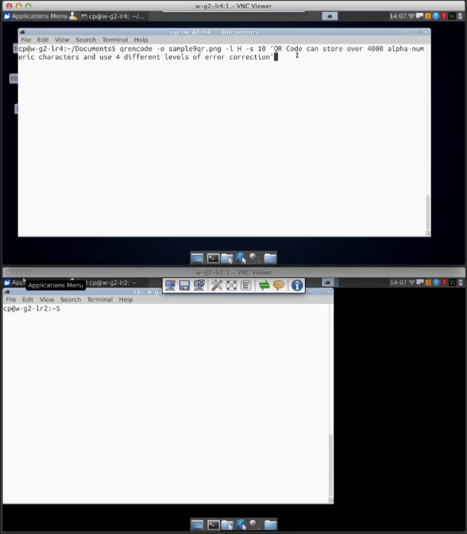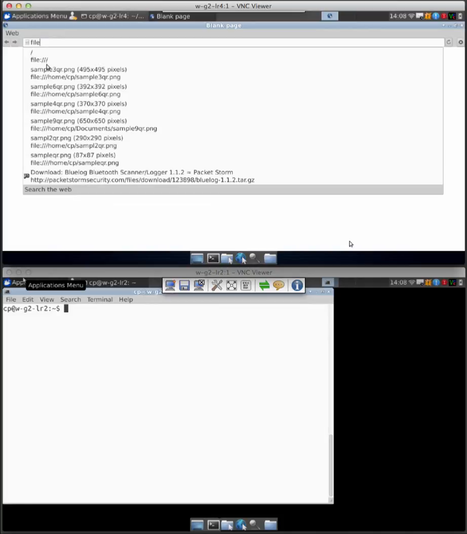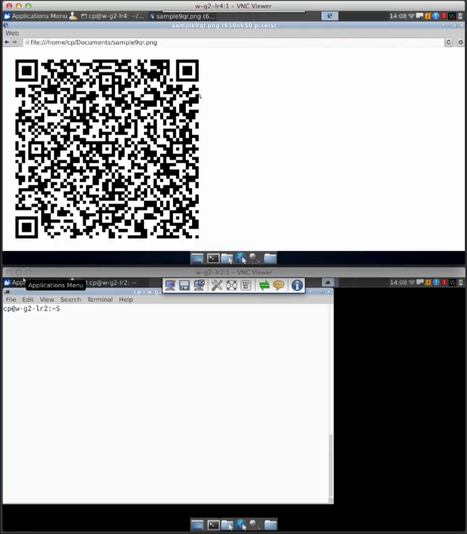QR code can store over 4,000 alphanumeric characters and use 4 different levels of error correction. So that's more than just a simple URL like people often encode in QR code blocks. And if I look at that, I see a sample9 QR PNG here. If I start an application that can display a PNG file, which could be a web browser, and I can pick sample9 QR PNG, it displays what we just encoded.